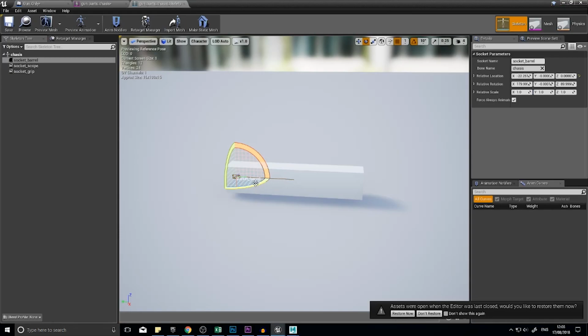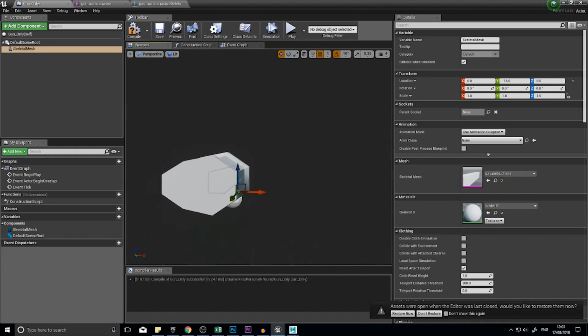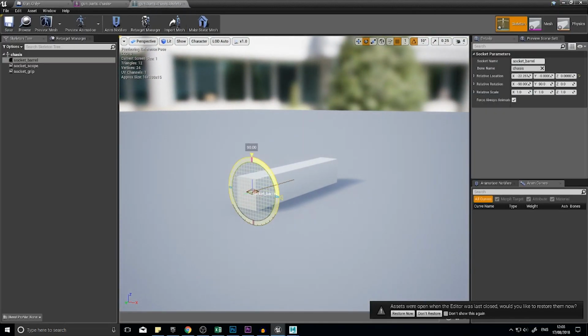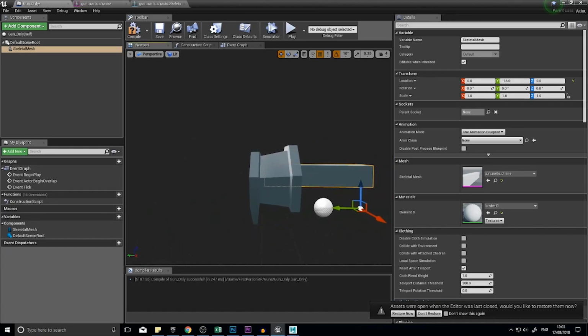So let's rotate it back 180 in the Z axis. This is all going to be trial and error to get exactly what you wanted. And I need to also rotate in the Y by 90 degrees as well. So 90 degrees there. Click save. And there we have it.